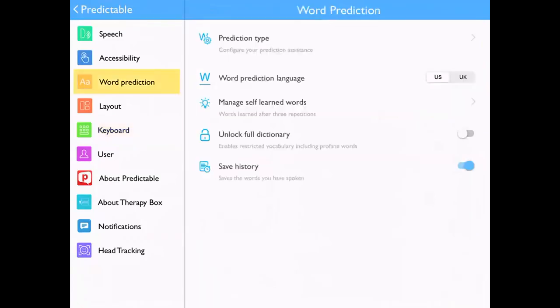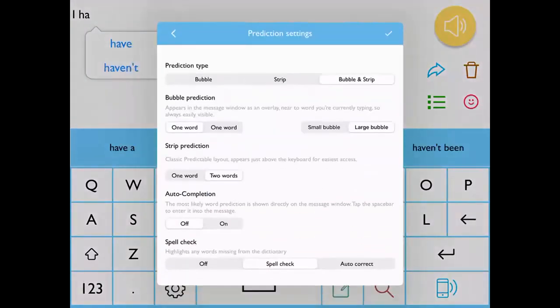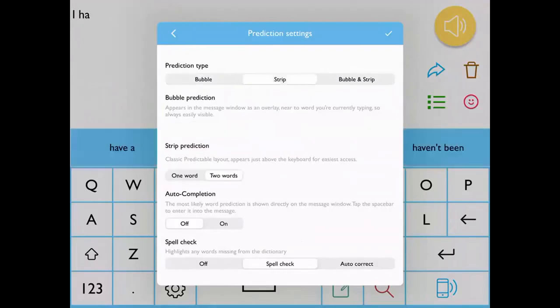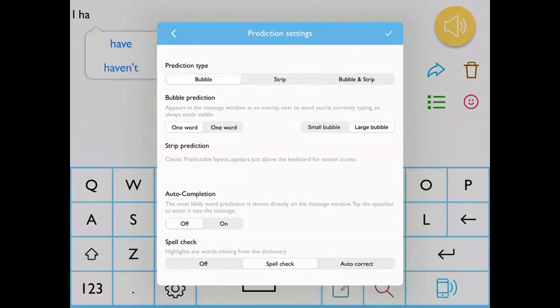Word prediction type. So right now I have bubble and strip. So let's say this, it's just one bubble. And so because it's bubble, it's giving me just one word option. If I have strip, I have one word or two words I could do. And then I could also do small bubble, larger font in there.